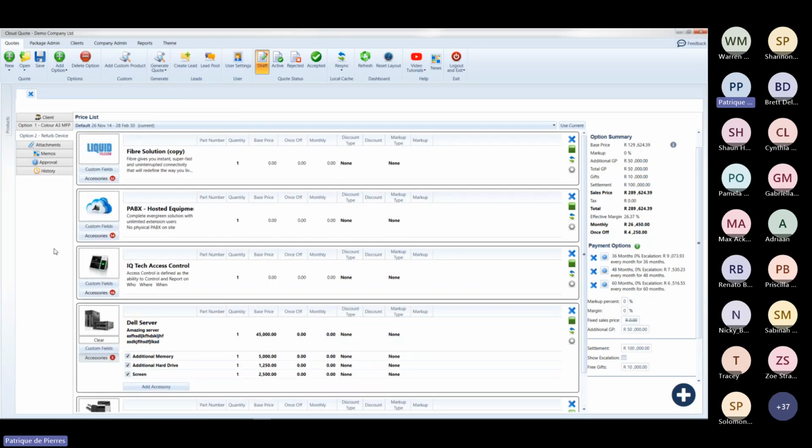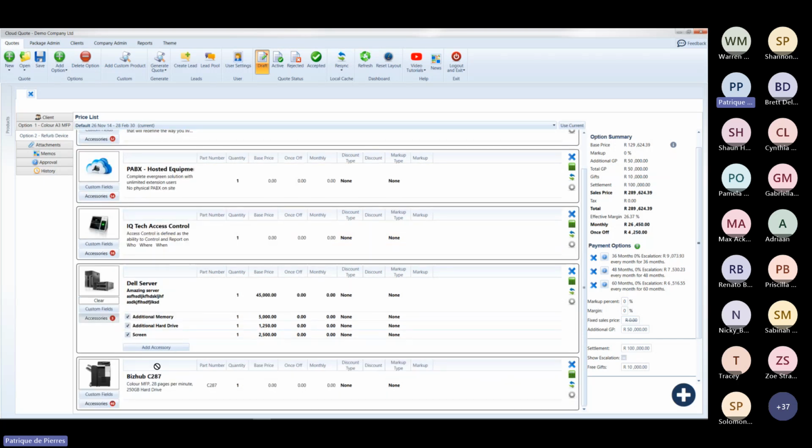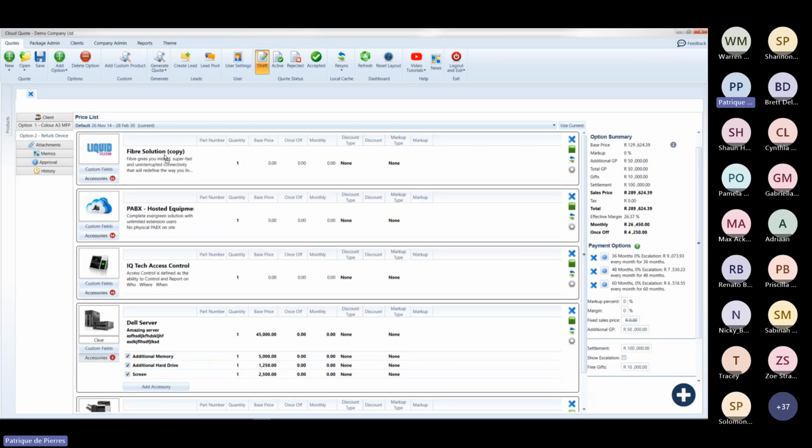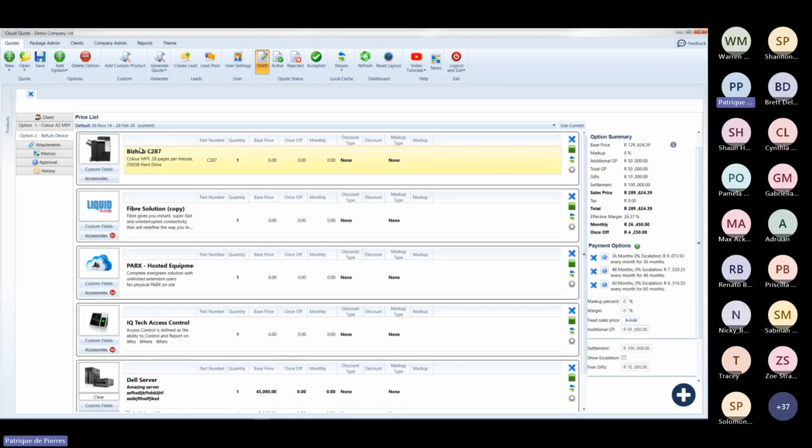You'll notice that as we drag items into options, this is going to follow the order within the quote template itself. So important here is when I go in, I might want the copier right at the top. You can change the order within CloudQuote, guys. You can just drag this. If I hover over the copier and drag from the top column, I can move that copier to where the 287 is. Maybe I want my PABX above fiber. I can shuffle it around without having to remove the product and redo it entirely.